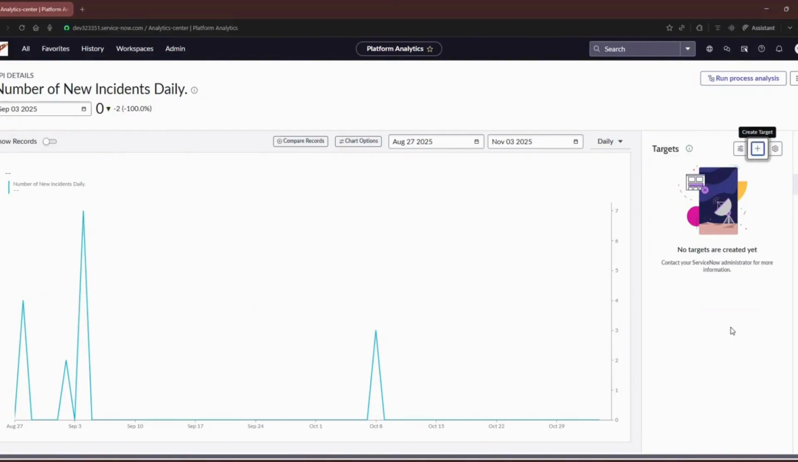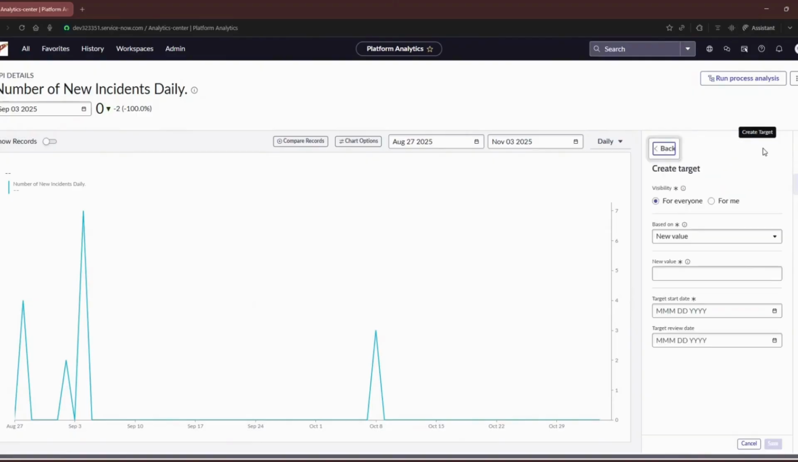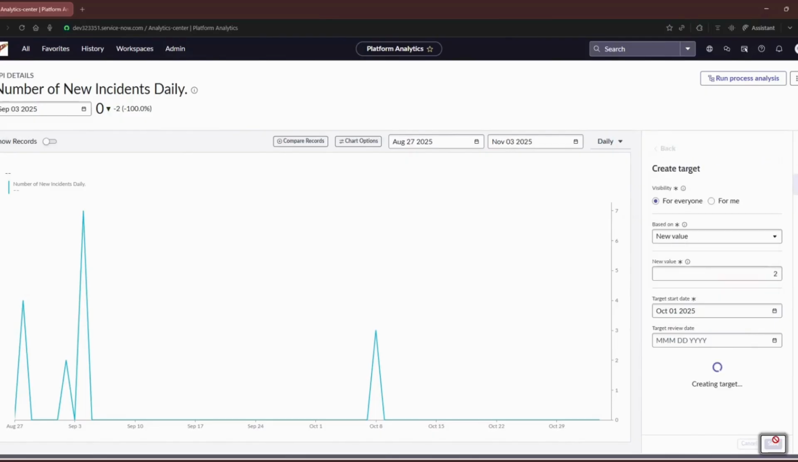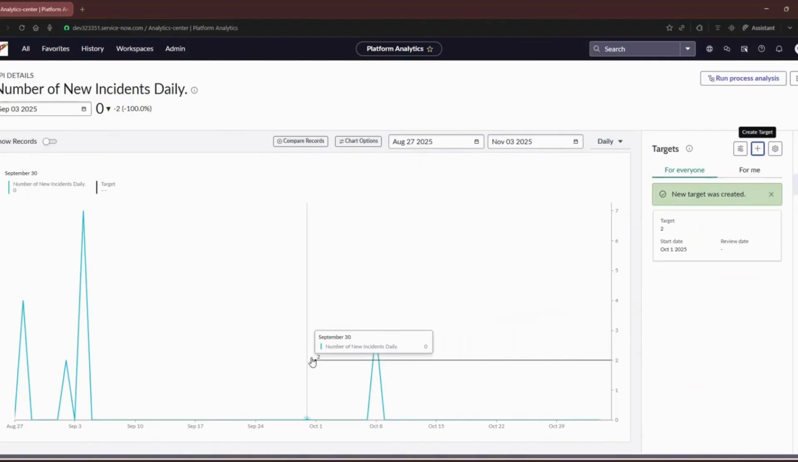Once saved, the target appears as a line or a marker on your trend chart showing how current performance compares to the desired level. As you can see, this continuous black line is the target, which is set for everyone. So whenever this target is reached, we get a notification.